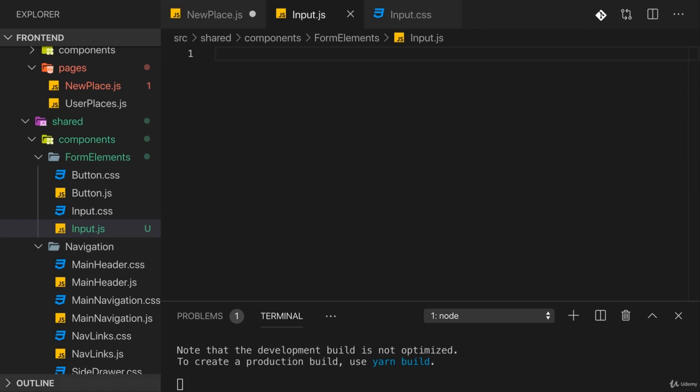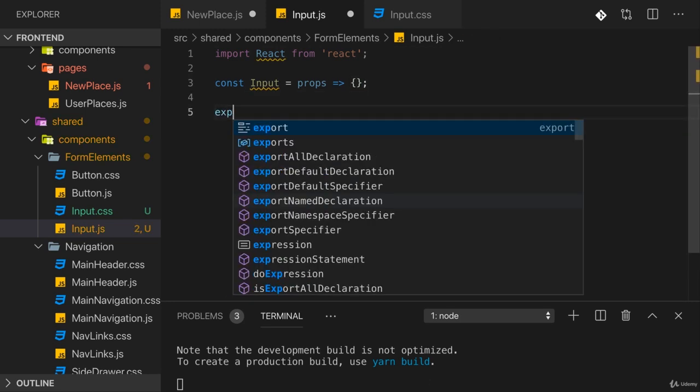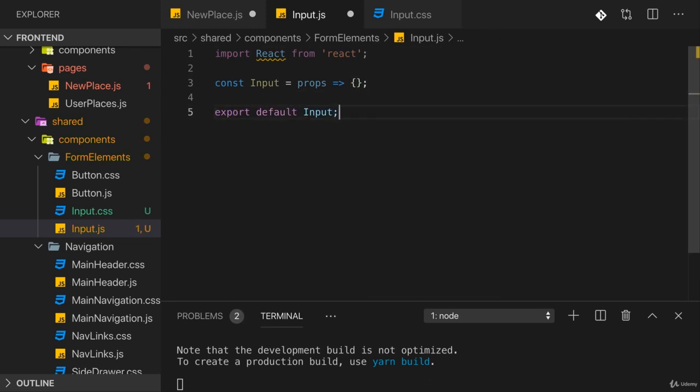And as I said, this will be a complex component, so we'll spend some time on it. We start simple though. We import React from React here, and then we have our input component, which receives some props and which will have some logic in there, and we export this. And of course, we should also import the CSS styling here, so /input CSS.